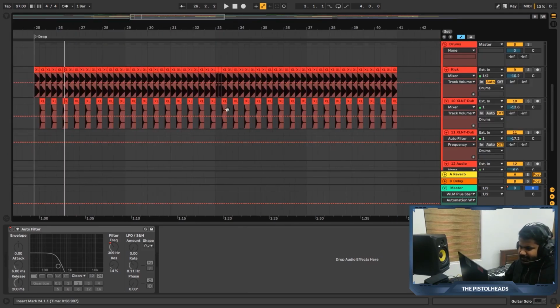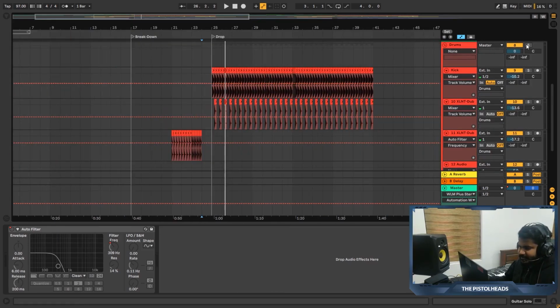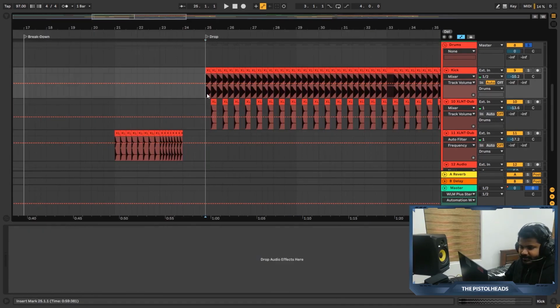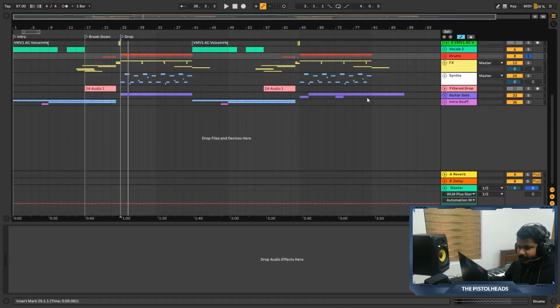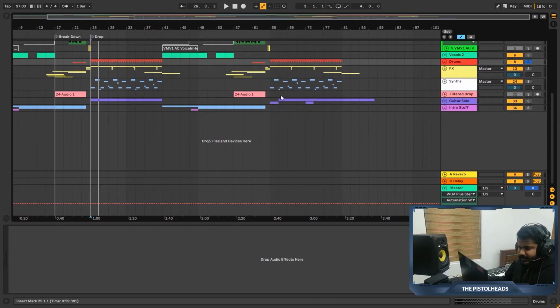And for the drum section, it's super basic. It's just a 4x4 kick pattern and the snare hitting on the second beat. Super simple, nothing major happening there. And the second part of the drop is exactly the same. The drum section, the effect section, the synth section, everything is the same.